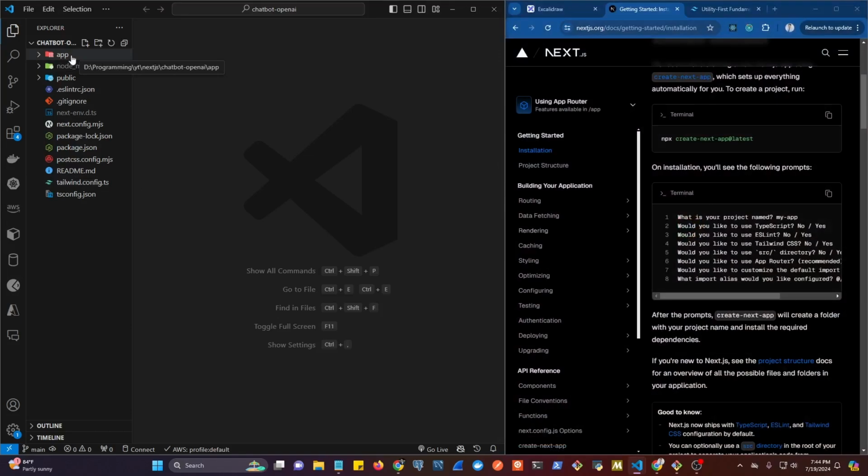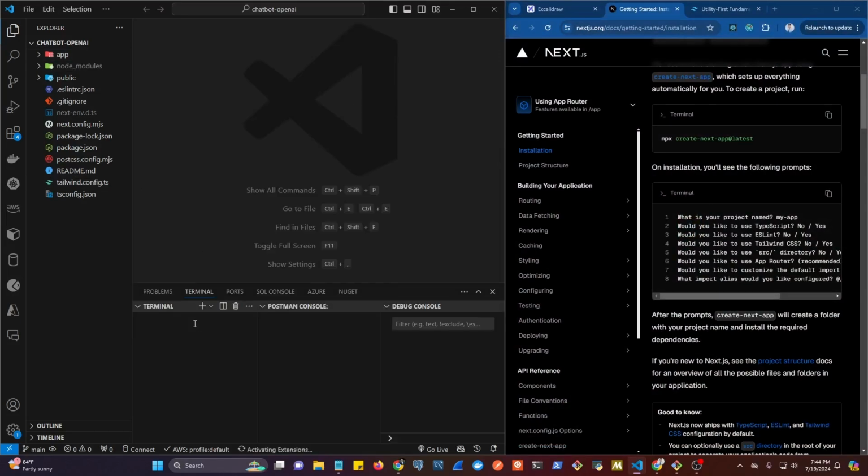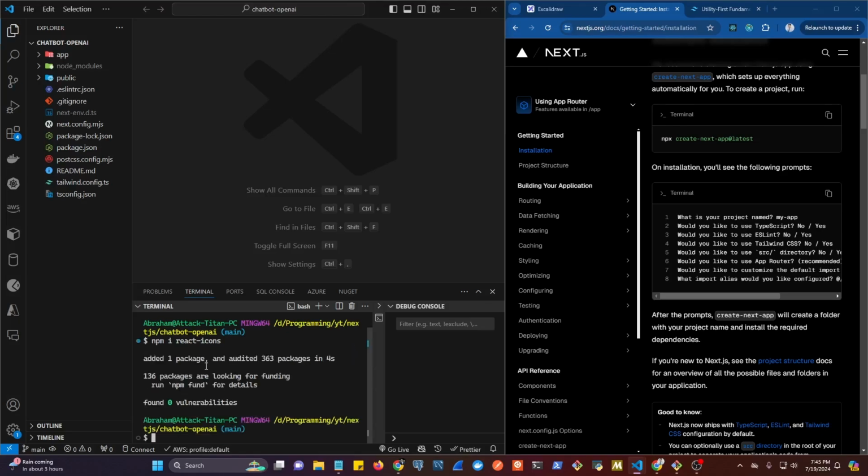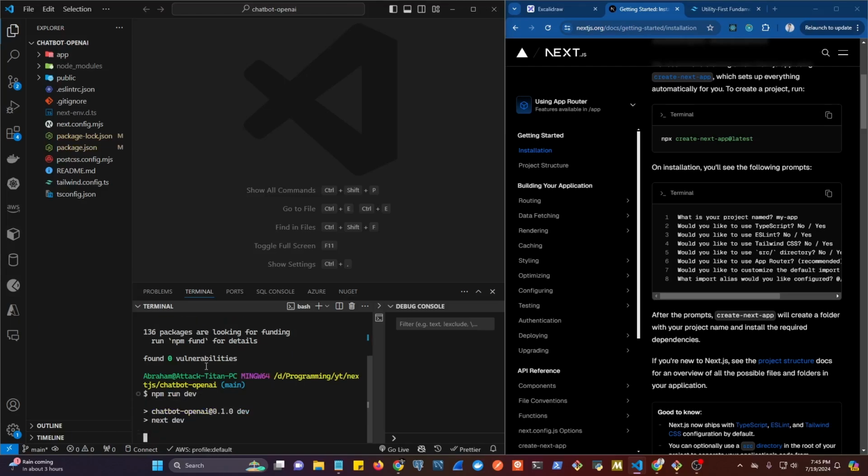So let's open a terminal inside of VS Code so we can install everything we need for now, and then we're going to run the server. So in here, let's do npm i react-icons. You can use any icons library that you like. I'm just going to use React icons. And now I'm going to run npm run dev to run the development server.